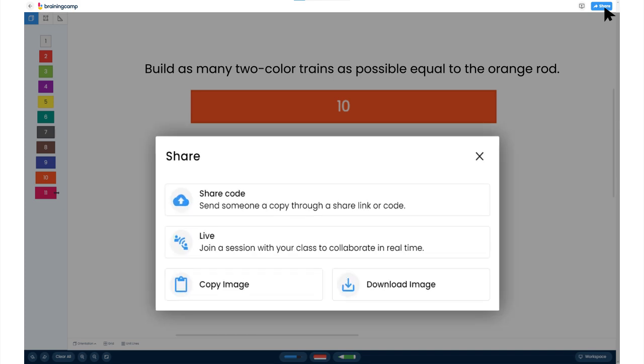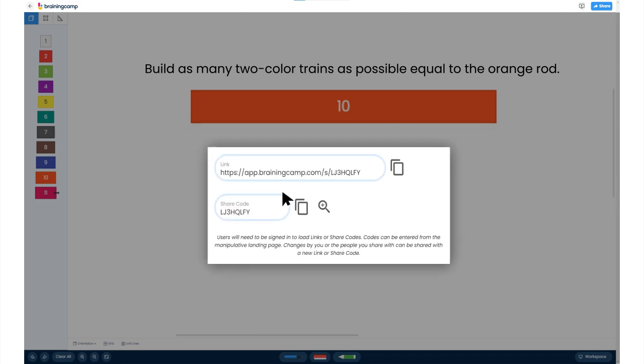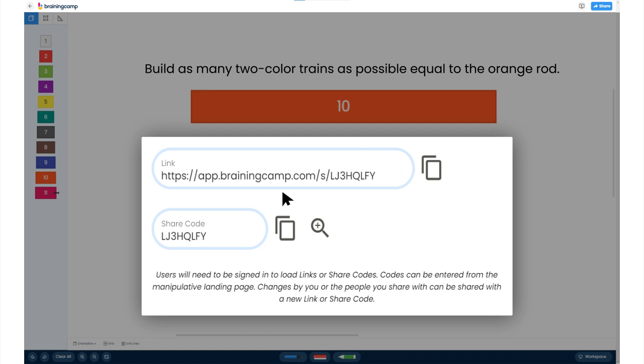In a pop-up window, you'll see a few options. Click the first option, Share Code. Next, choose how you'd like to share your newly created content. You can either copy the unique URL associated with it, or you can copy the 8-character alphanumeric code.